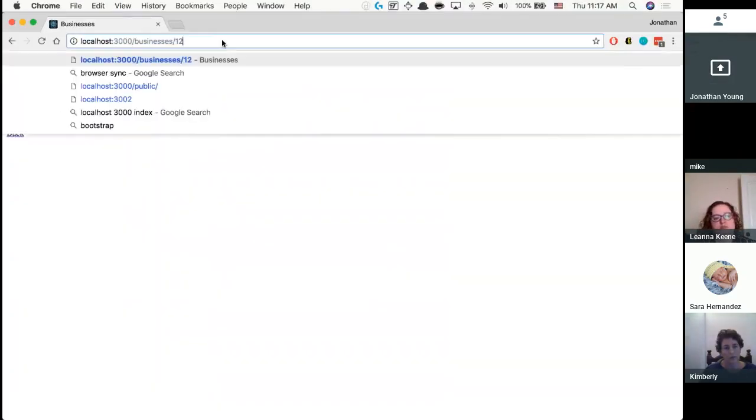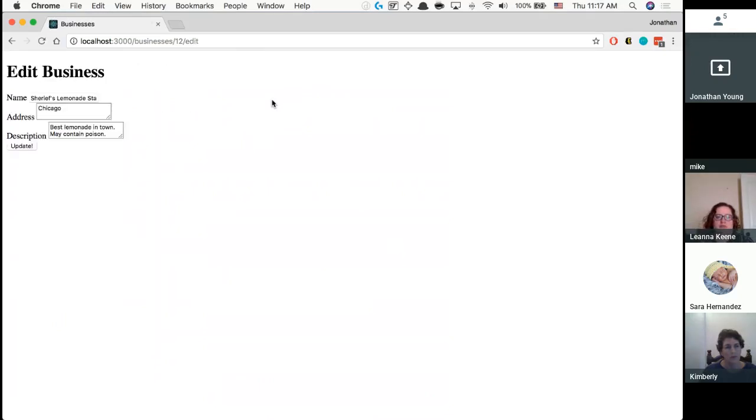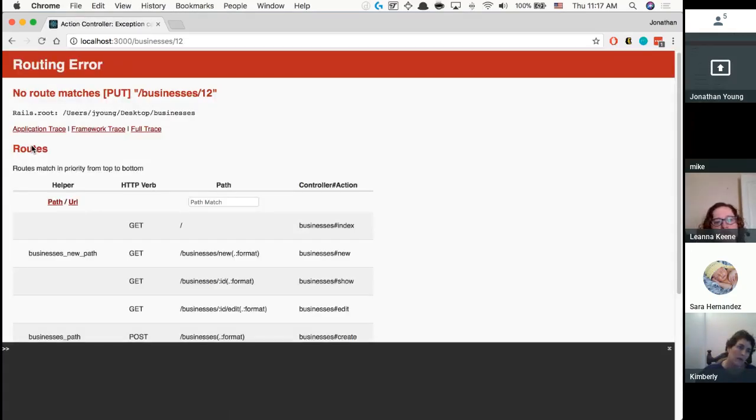So if I go to /businesses/12/edit, hey, there it is. Everything, Sharif's Lemonade Stand in Chicago, it may contain ants. May contain ants, and I hit this update button. As of right now, it should probably blow up. It says there's no route that matches put businesses/12.